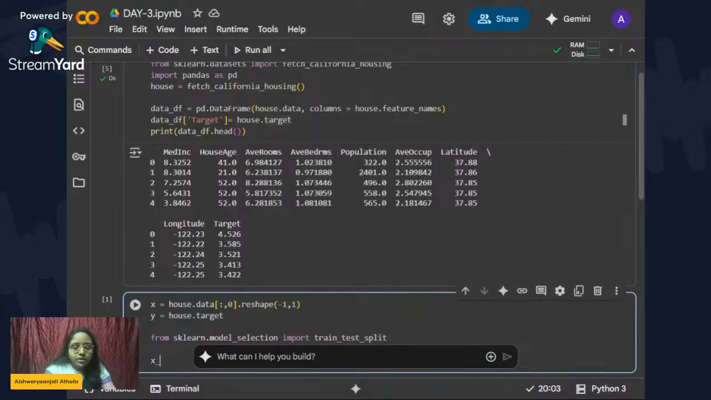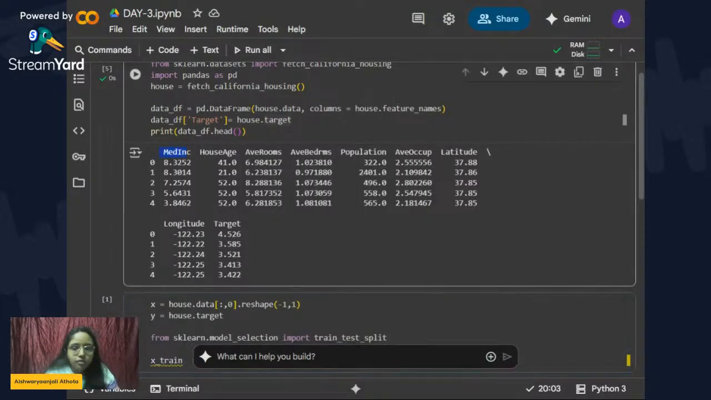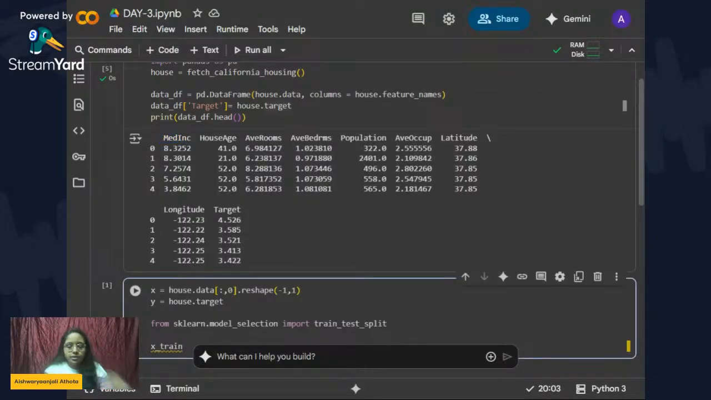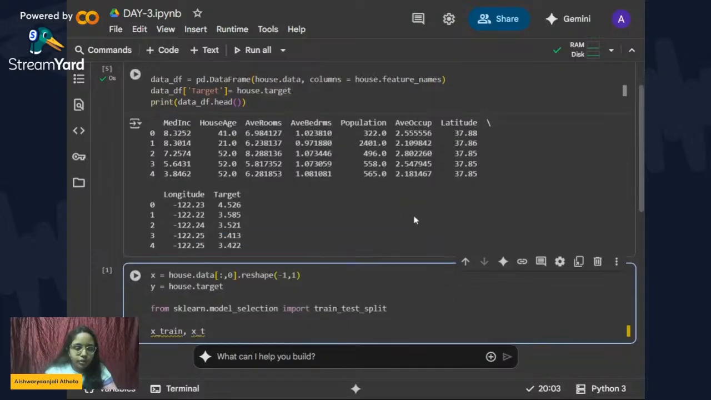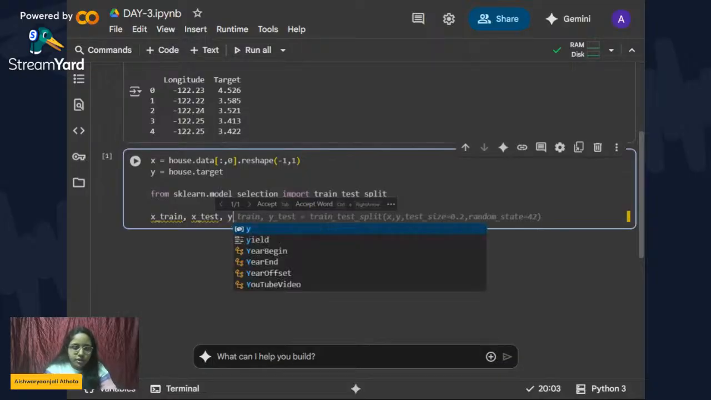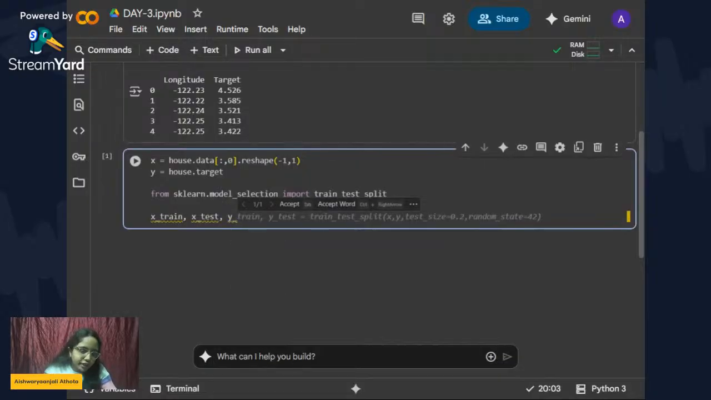So x_train, what is x_train? We are taking all these median income values. Some percent of median income values we want in the train data set, and some we want in the test data set. So for that reason, we are putting here x_train, and x_test is for the test data. We are taking the features for the test data. These are the median values for test data. These are median values for train data.